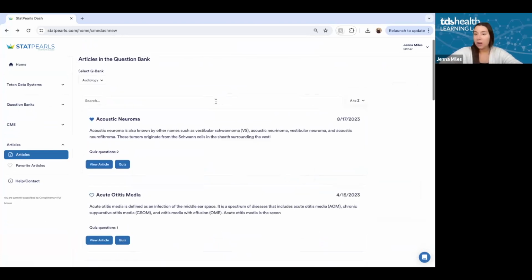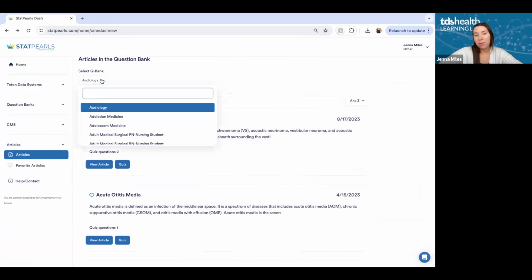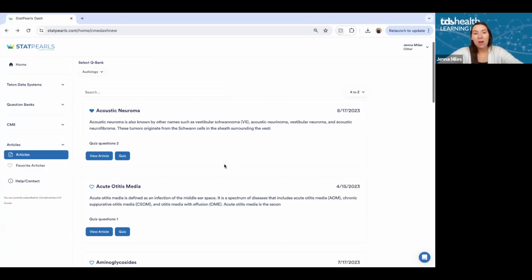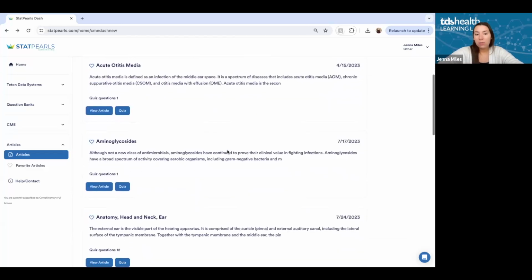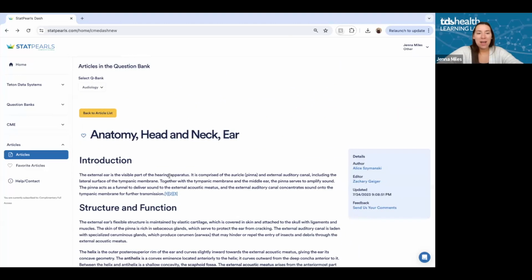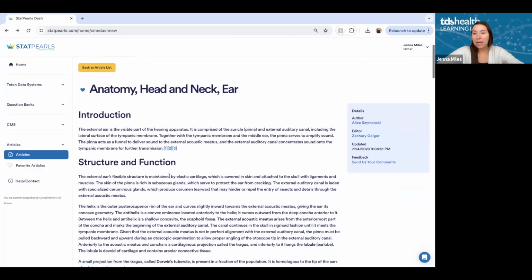So if you've got a couple different question banks, you might have to pop into this drop down here, switch to the one you're looking for. For example's sake, let's stay in audiology. And what you'll see are all these different articles that relate specifically to the question bank that you have. And so if we were to pull up this anatomy, head and neck and ear, when we open that up, you'll be met with an article right here on your screen.